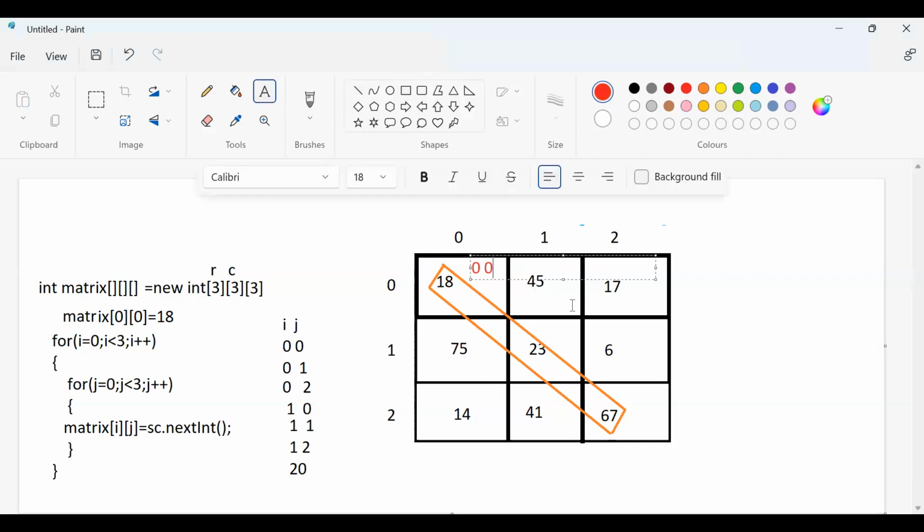Sir, first row, first column. 0, 0. 0, 1. 1, 0. 1, 1. 1, 2. 2, 0. 2, 1. 2, 2. 0, 2. So here we use the logic. The first number of each diagonal element is 0 0 1 1 2 2.